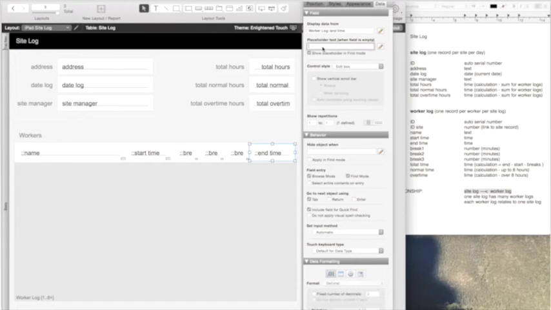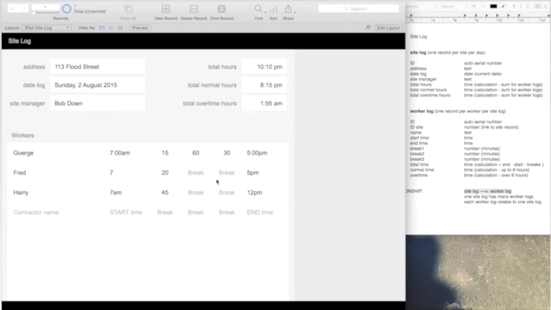So setting up end time here, and then getting out of layout mode and back into browse mode, you can see here the break time, and when I type in some text, the placeholder text disappears.